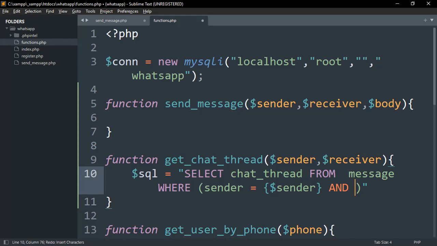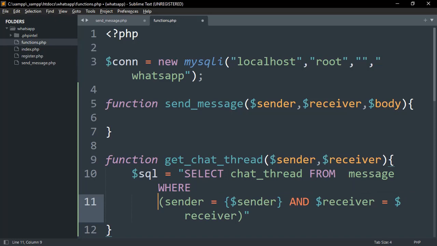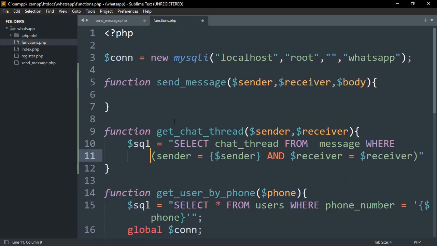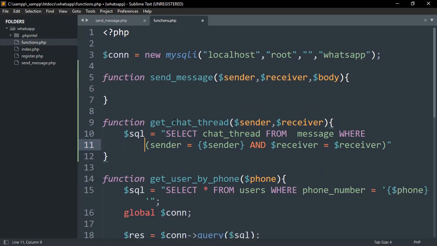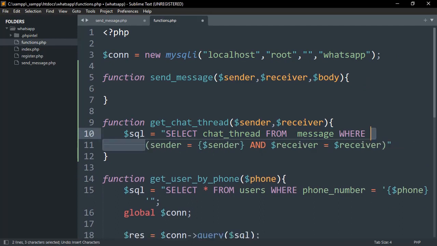Here what we're trying to do is to see if there is a chat that's already existing between these two people or not. If there's a chat that is existing between these two people, then we'll send their old chat thread. If there's no chat thread, then we'll create a new one. That's the function of this method. Okay, that's the use of this function.